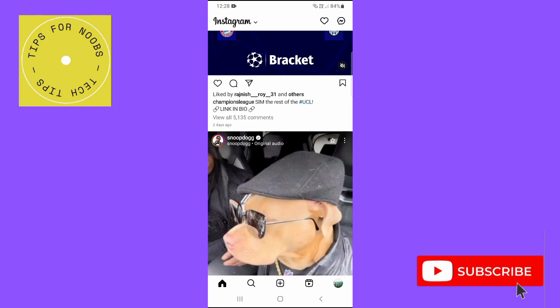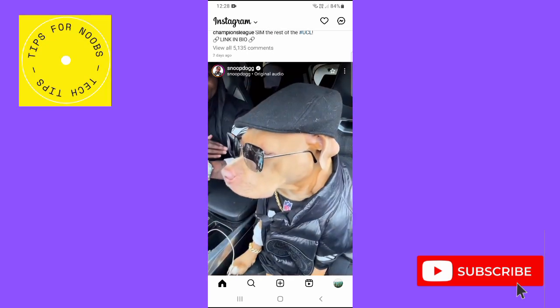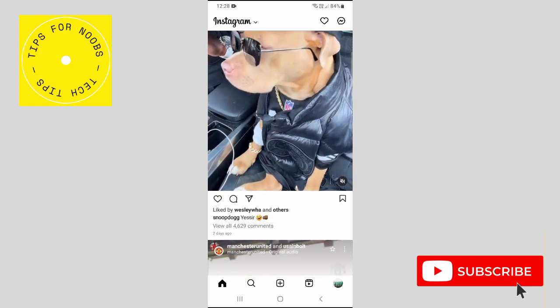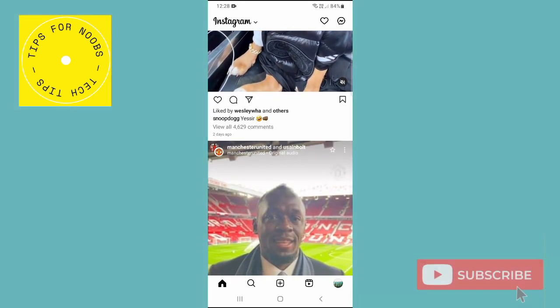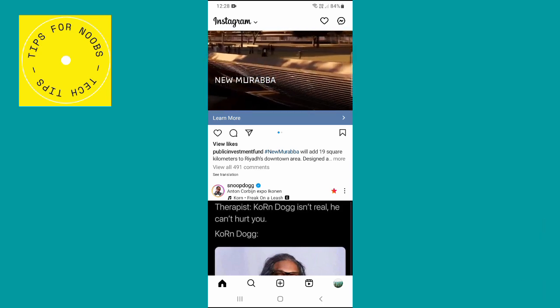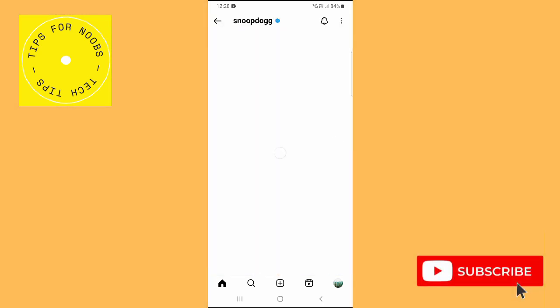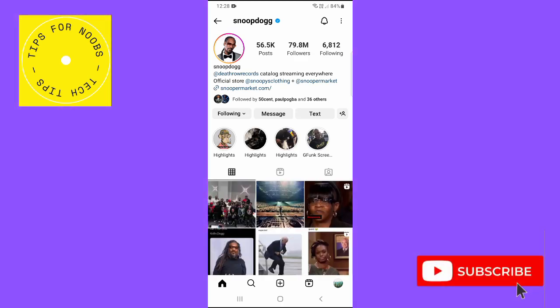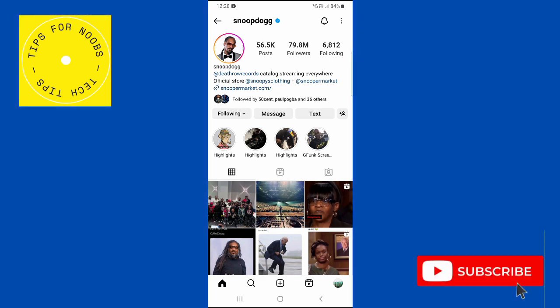So with that out of the way, let's get started on how to see if someone has restricted you on Instagram. Okay, so first, open up the Instagram app on your phone, and next go to the profile of the person you suspect may have restricted you. You can do this by searching for the username in the search bar or clicking on their profile if you already follow them.